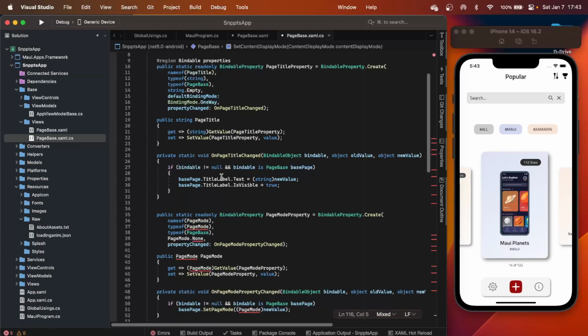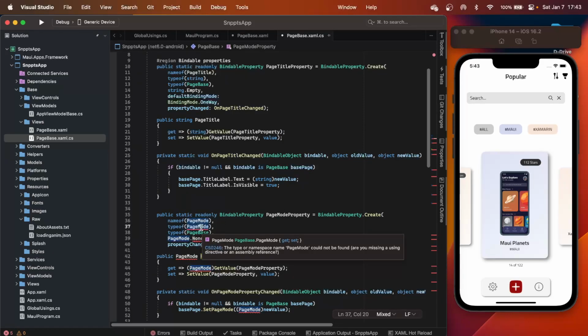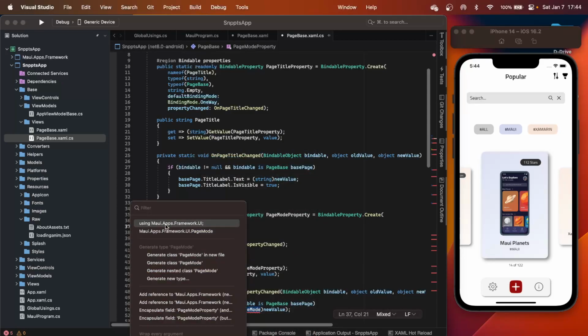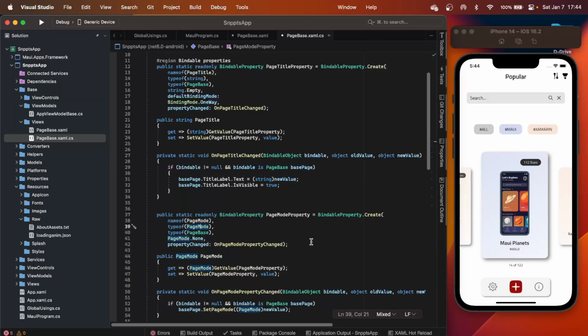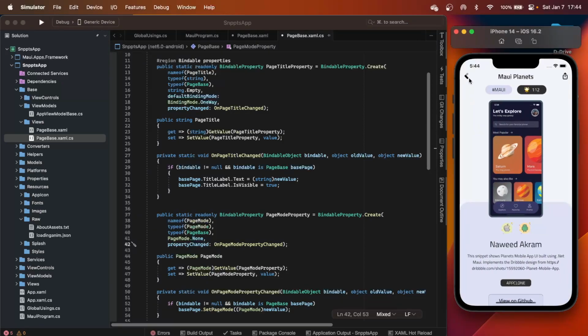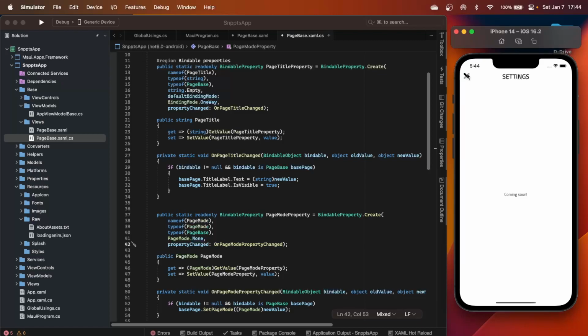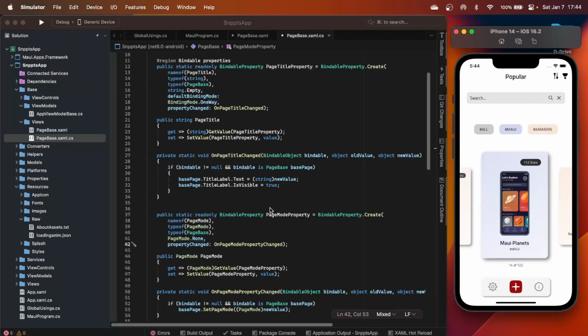So page title. The other is page mode, and why it is not taking quick actions using the MAUI page framework. So page mode. This page mode will determine whether it is the home page where no icon needs to be shown, or it is a navigation page where a back icon has to be shown, or it is a modal page where this icon has to be shown.